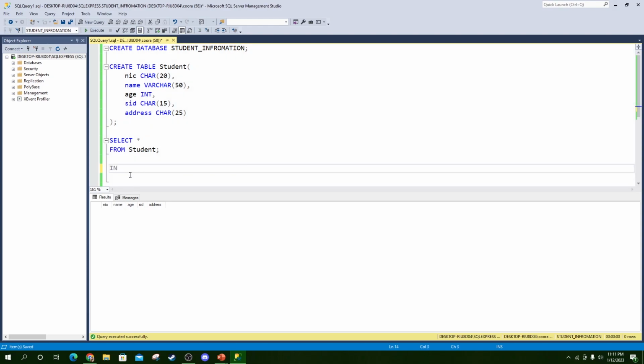Let's use insert into table. What is the table's name? No, table student. You don't need to type table again. Insert into student table. What are the values? You can use values, then enter the values inside the parenthesis, ending with the semicolon.